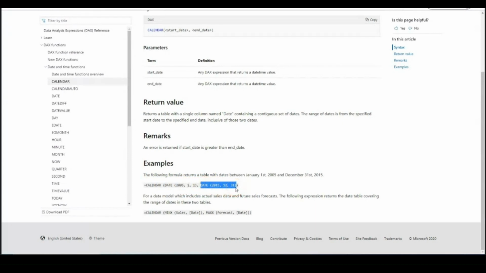Another option, similar to the calendar auto function, is that we can use the minimum of a certain table until the end, so the maximum of, for example, another table. So that method is a little bit similar to the calendar auto function, except that we have a little bit more control over which table will be used for the first date and for the last date. And also we don't have the end of fiscal year as an input that we can specify. But I suggest let's have a look at how this works in reality. So let's jump to Power BI.